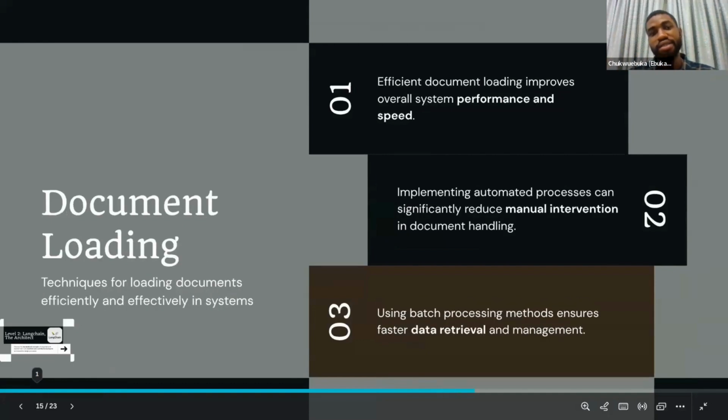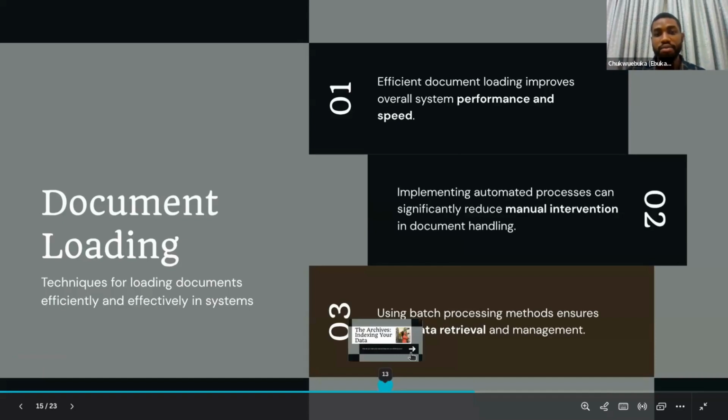It just talks about the importance of indexing, loading the database, so to speak. So we have what is called document loading. You have to load it, ingest it, so to speak.